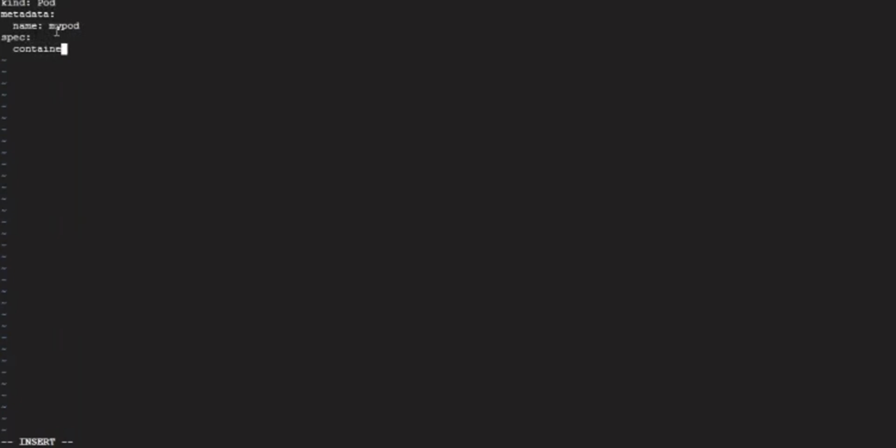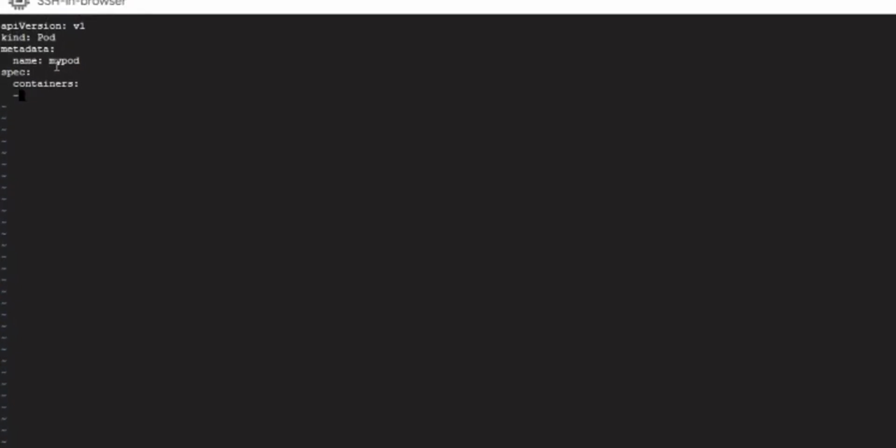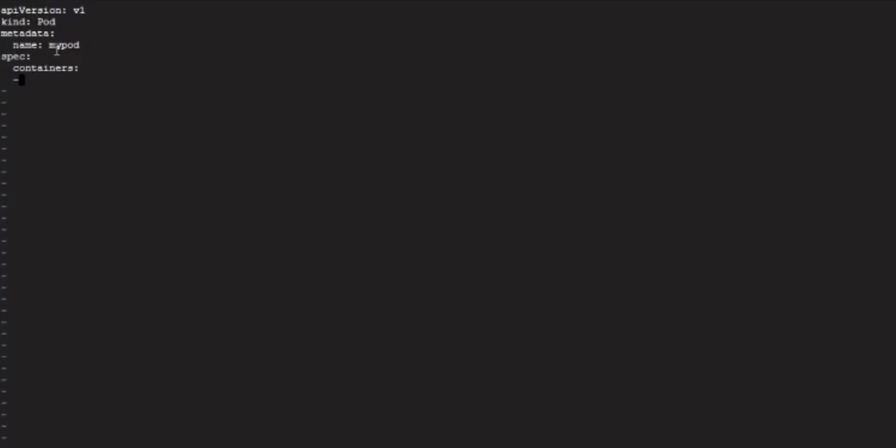I am going to create containers here. Let's suppose, containers is an array. It will have multiple attributes. It will start with a minus sign, because a container has many attributes: name, image, port, many things. That's why in a YAML file we call it an array. So that's why containers is an array. I'm starting with a minus sign.